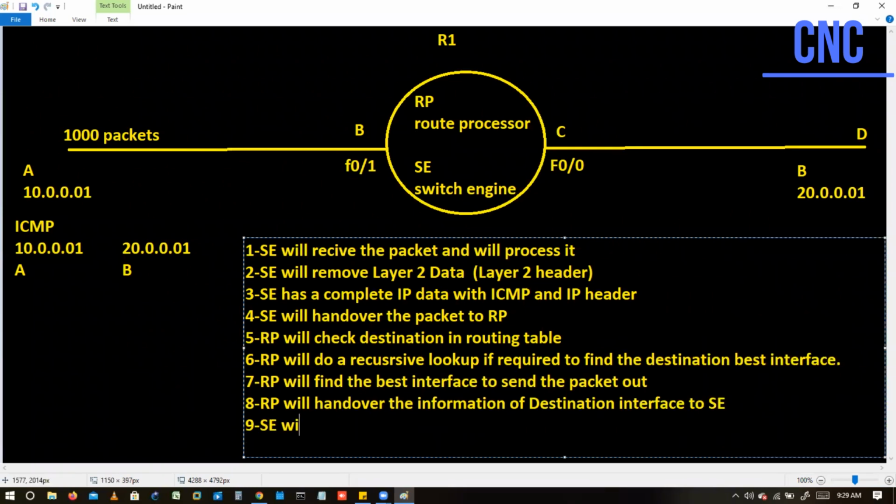Ninth, the switch engine will check what new MAC addresses I can put. I'm not talking about the ARP request and reply here. If the router doesn't know the MAC address of 2.0.0.1, before going to the next step it will do ARP request and ARP reply, get the reply, and then continue. So the ARP request reply mechanism is already done in this diagram. We are just talking about the packet flow inside a router.